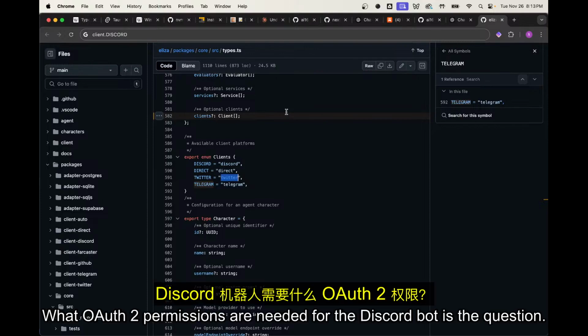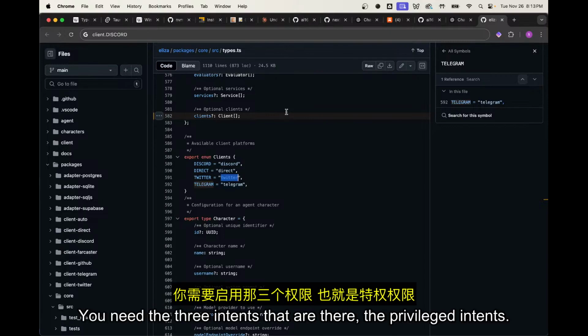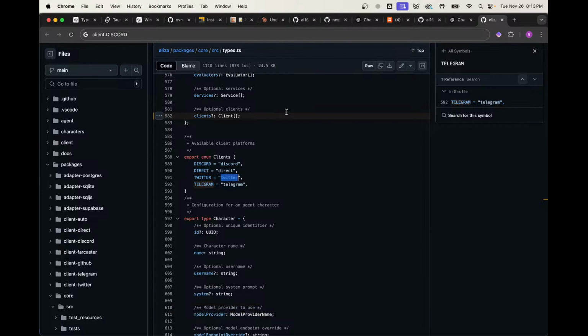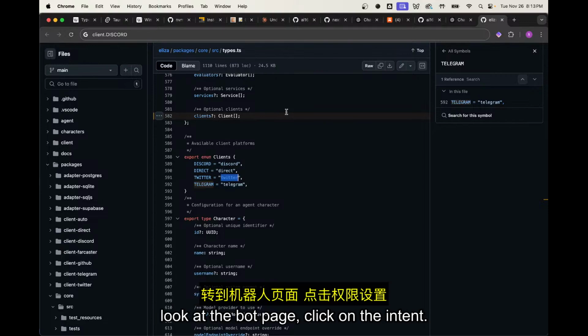What OAuth 2 permissions are needed for the Discord bot is the question. You do not need any OAuth 2 permissions. You need the 3 privileged intents that are there. So in that page, just skip the OAuth thing, look at the bot page, and click on the intents.